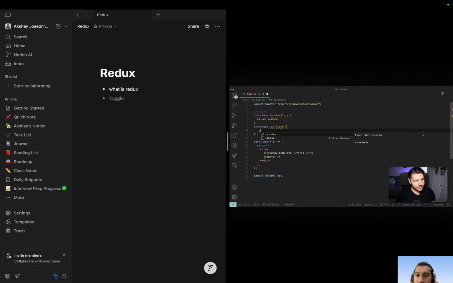For example, is signed in, right? Is the user currently signed in? Is the user currently signed out? Now, of course, I'm grossly oversimplifying this. In a real application, you would have a lot more than this.